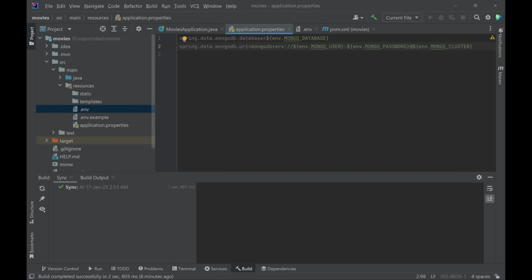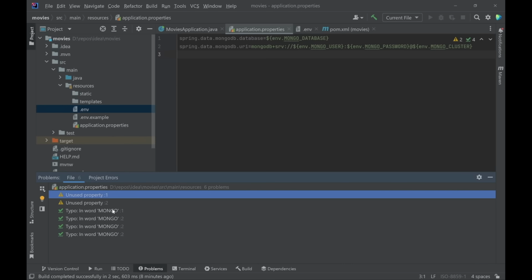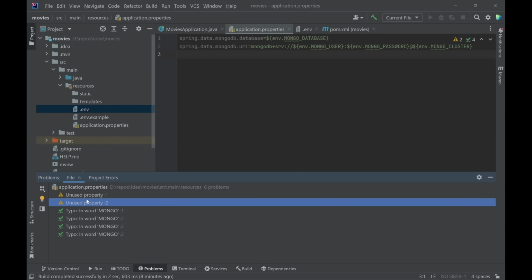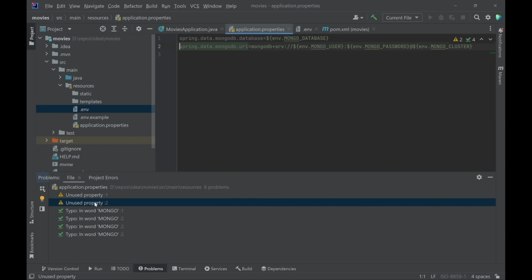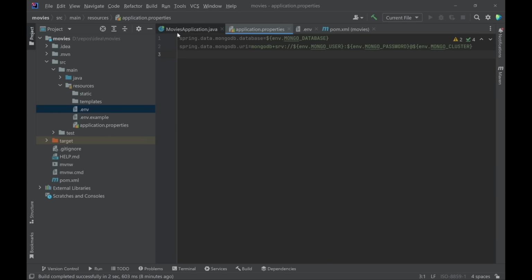Okay, we can ignore this typo, and every once in a while you can actually come to this problems tab and have a look at what the IDE is complaining about. So the unused property, let's just ignore them for now. Which one is, oh yeah. Okay, let's ignore this for now. And the typos, okay, Mongo is not a typo.